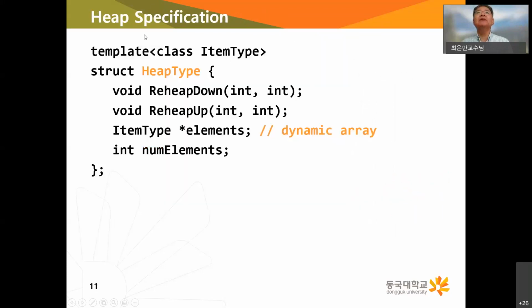Okay, so we already know this one. Next is the heap specification. If you want to implement the heap, you have to define two things. First is the heap node. This one is the heap type, the whole heap type. This one is the dynamic array to store every element of the heap, okay? And this is the number of elements. And those two operations are very important: lay heap down and lay heap up.